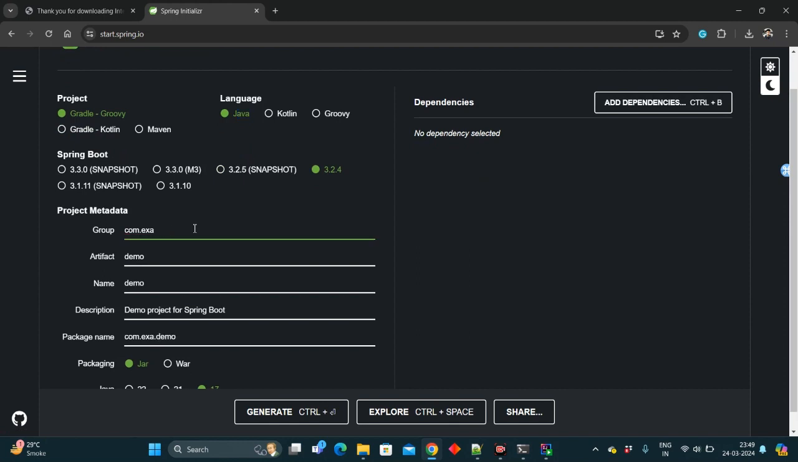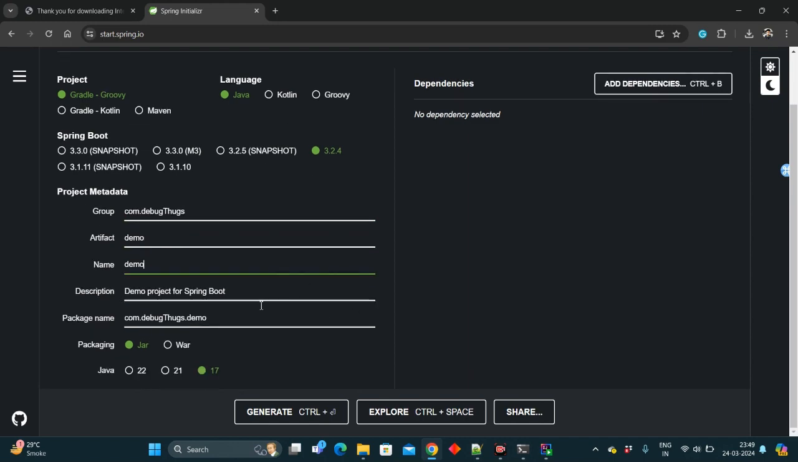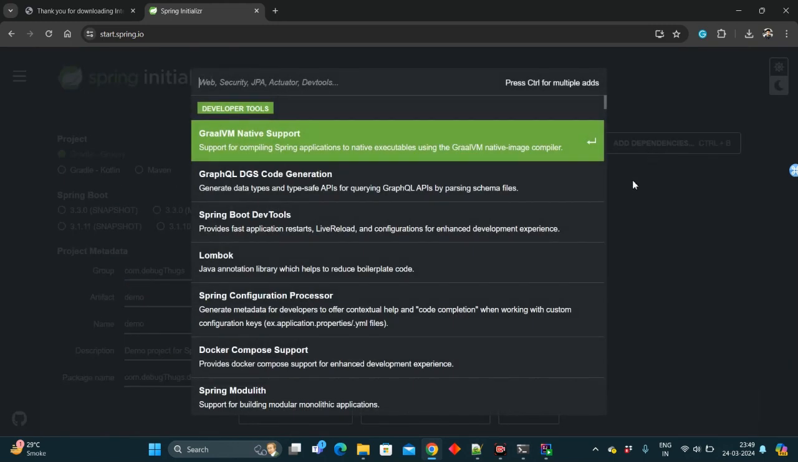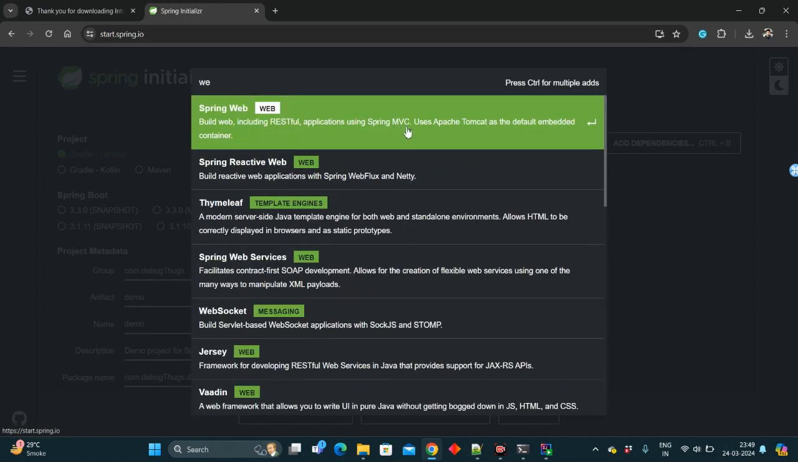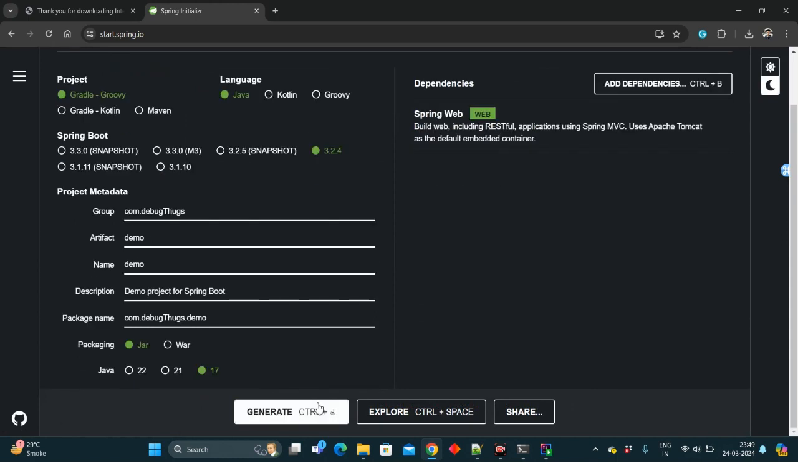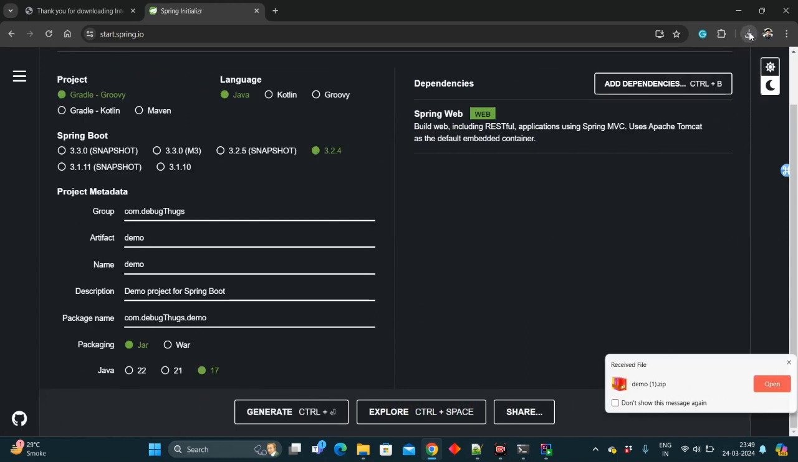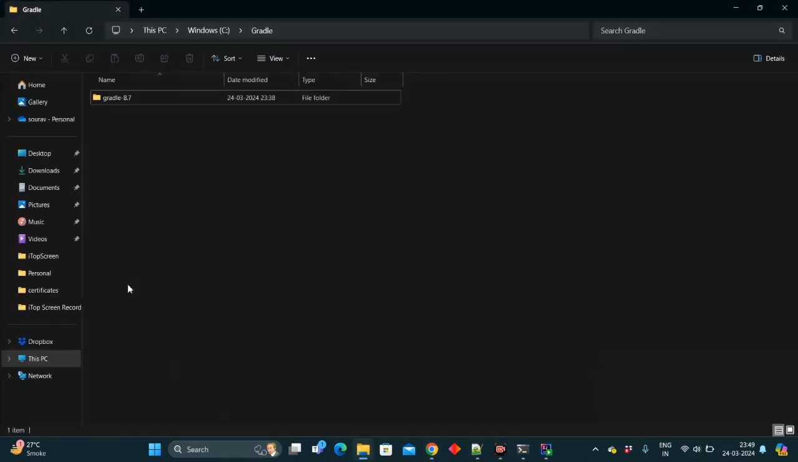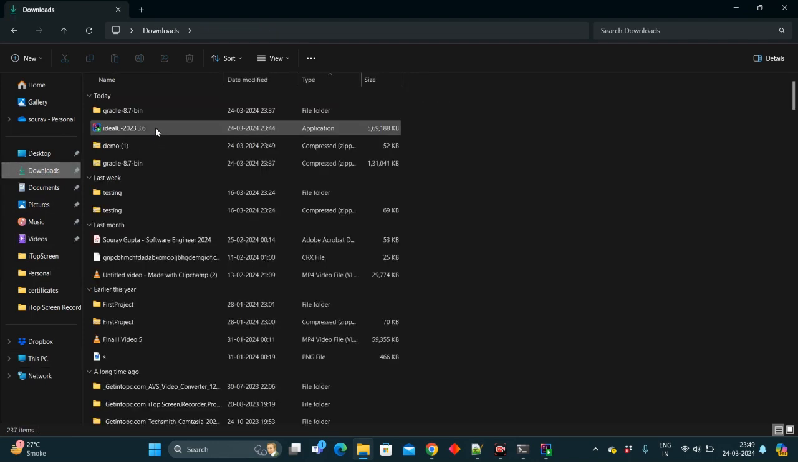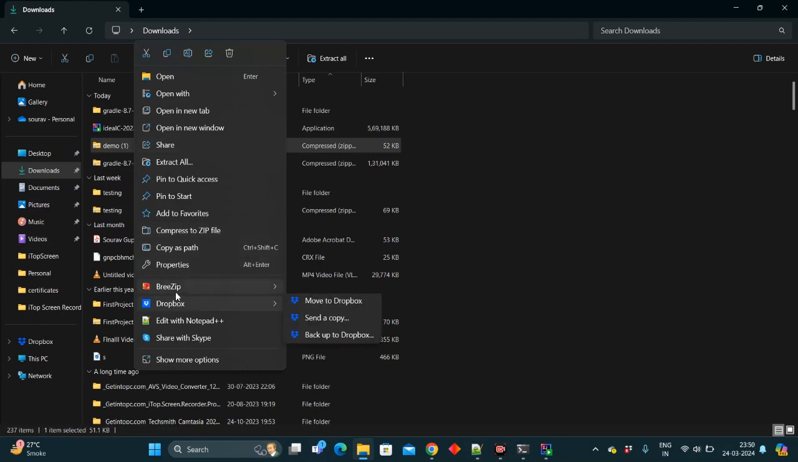Let's change the group to com.debugthugs, and the project name to demo project. Let me add a dependency, starter with just Spring Web. Okay, so let me generate. As you can see, the Spring Boot demo project is created. Let me go ahead, go to the downloads. Demo 1 is there. Let me extract it here.